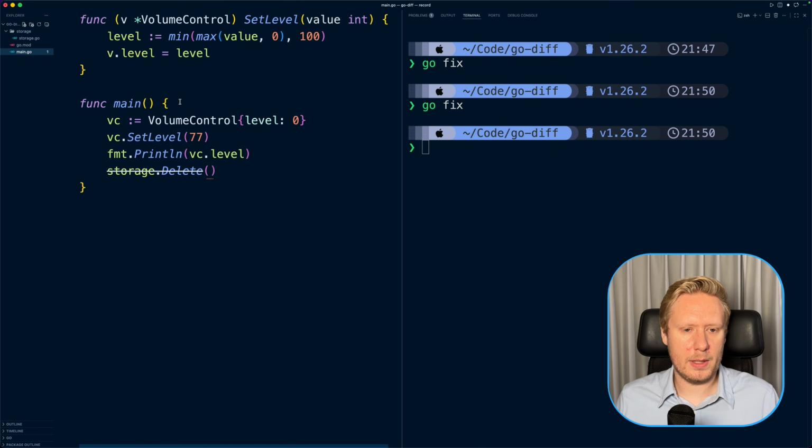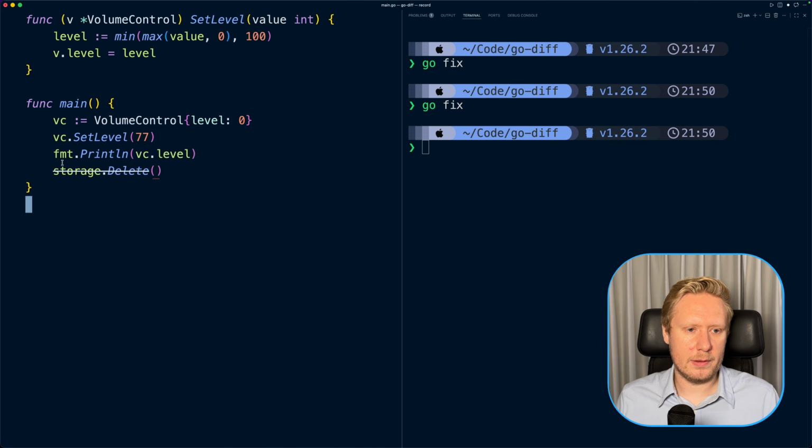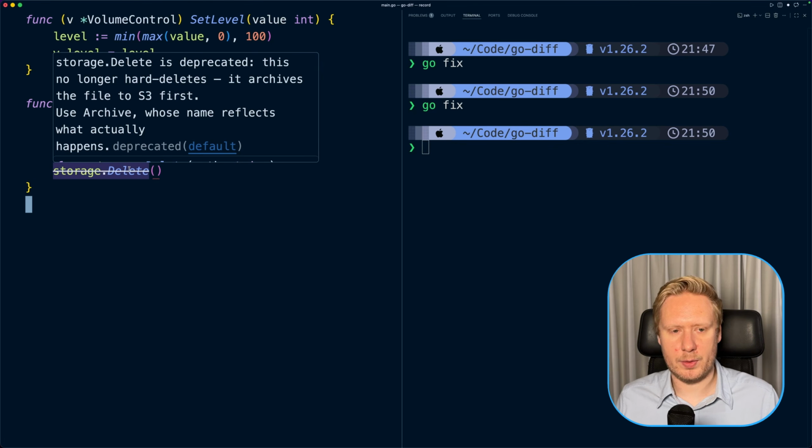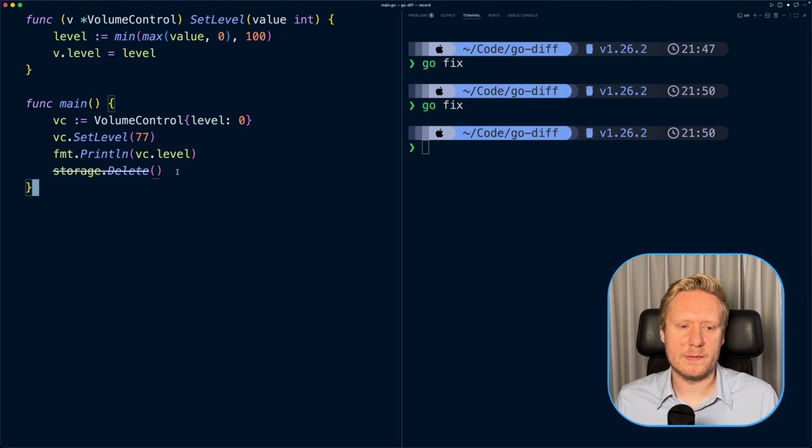If we go back to main.go, you can imagine that you have this call in a lot of places, and yes, it would show up as deprecated. But the big problem with this is it's no longer a delete function, it's an archive function. So it would be very confusing for a developer using this. They would just think it deletes the file, but actually we are keeping a copy of it. So how could we solve this?